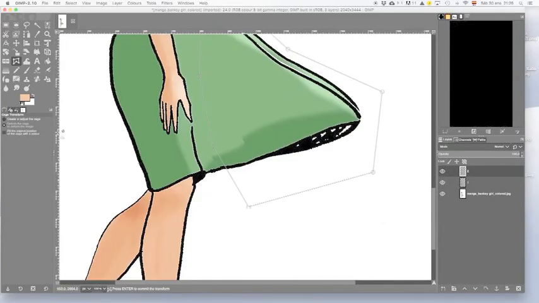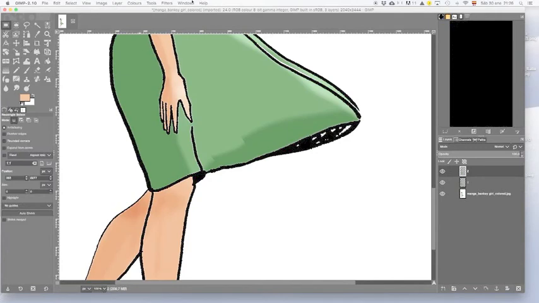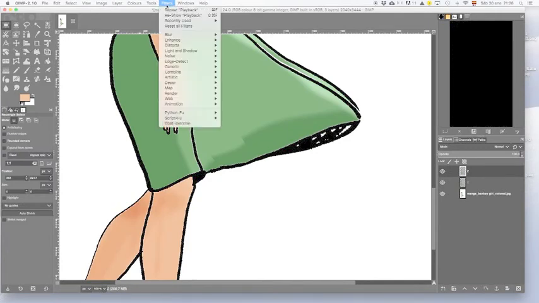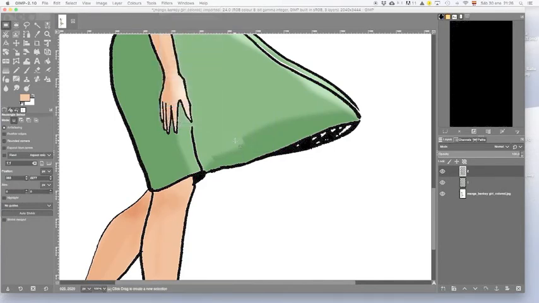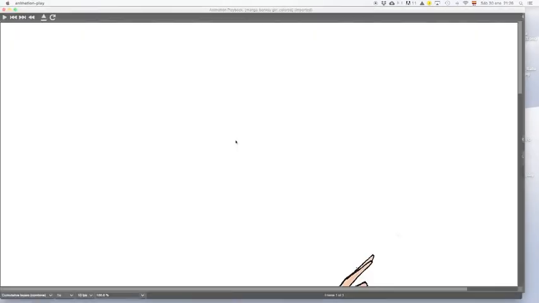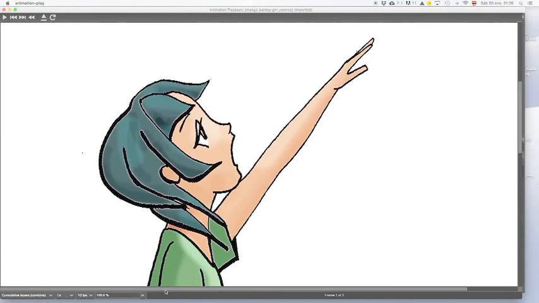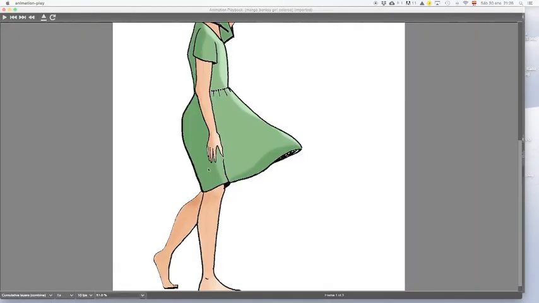Okay, let's try the animation and see if it works. In Filters, Animation, Playback. Once we push play, we will see how the GIF sequence starts with the bottom layer and runs through each layer from the bottom to the top. Okay, we might need to make some adjustments right now.